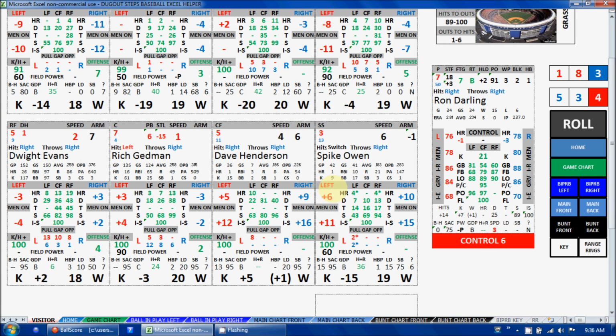All right, so now Spike Owen is going to be up, and he's a switch hitter, which means he's going to be batting from the left side. Darling is a 76 against lefties, and against righties, Owen is a plus 10, so that puts the at-bat impact number up to 86, and we roll again. And we have here a 74 and an 18.